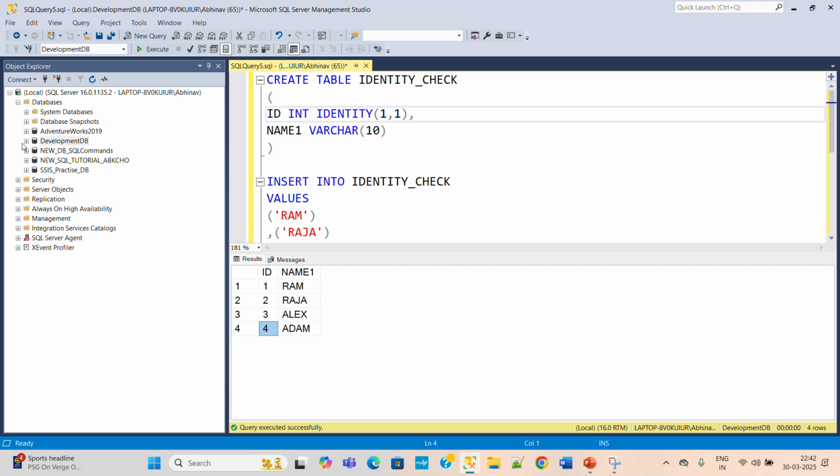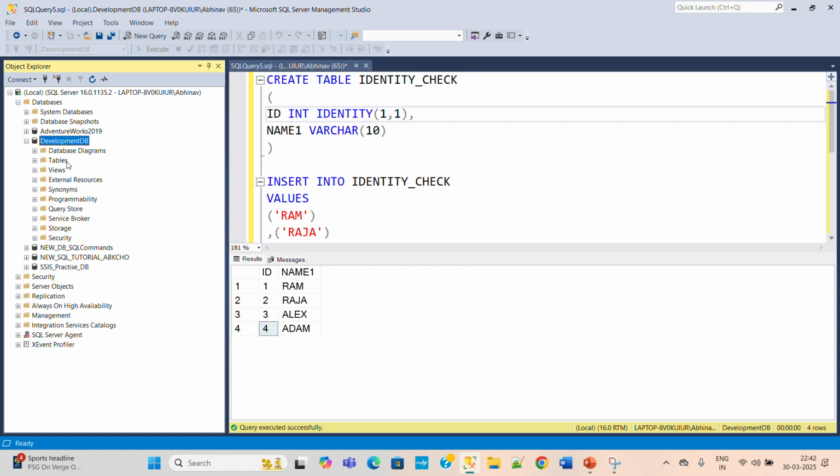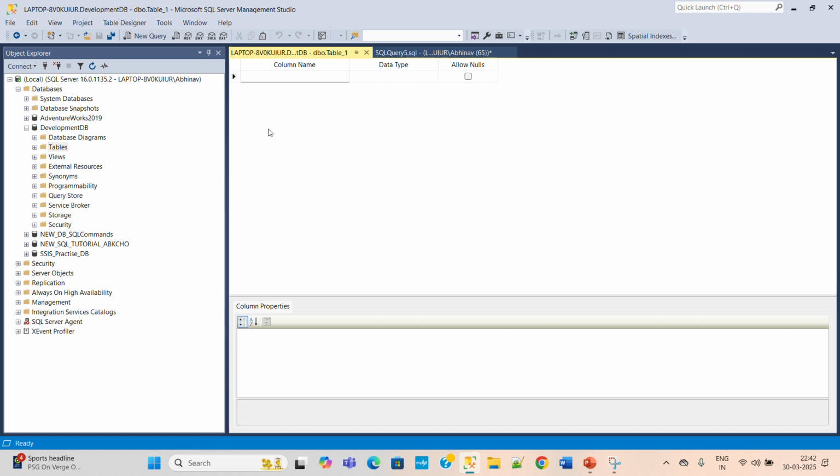Okay, now here we will create one new table. So expand development DB and then go to table, the new table. Here we will create one table as identity check 2. This also has the same columns like ID, and here mention the data type int.